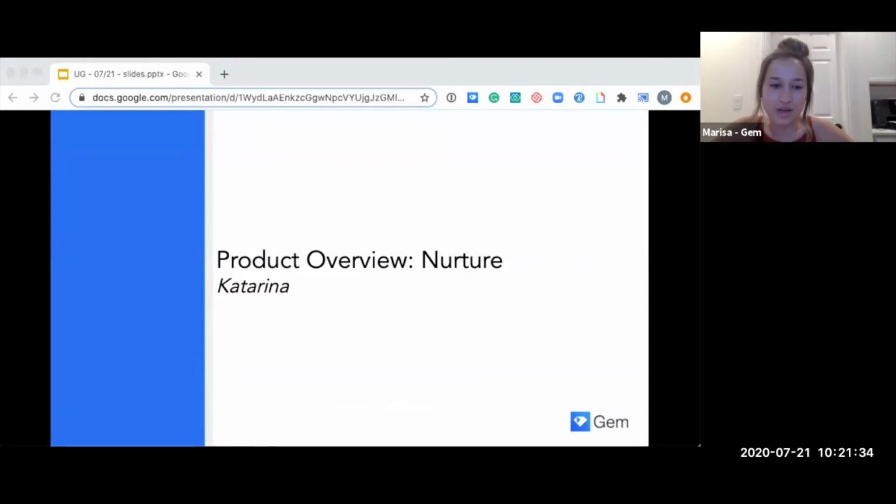Katarina is going to be walking through just a little bit more in depth into what you can do to nurture candidates within GEM and talk a little bit more about that there.